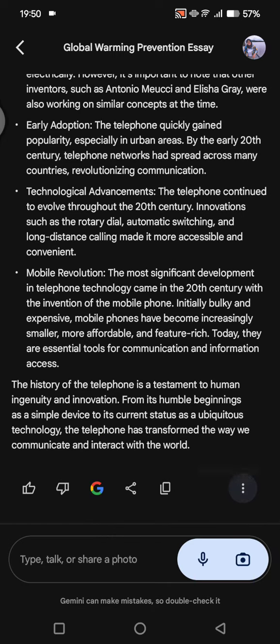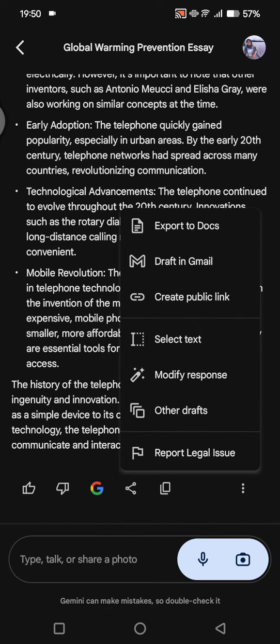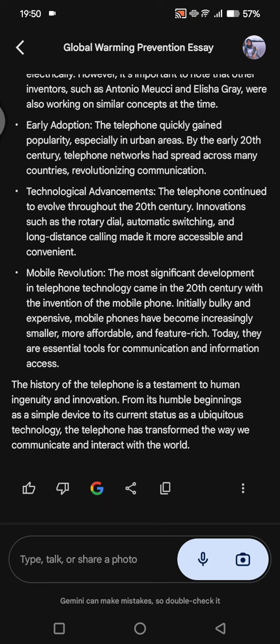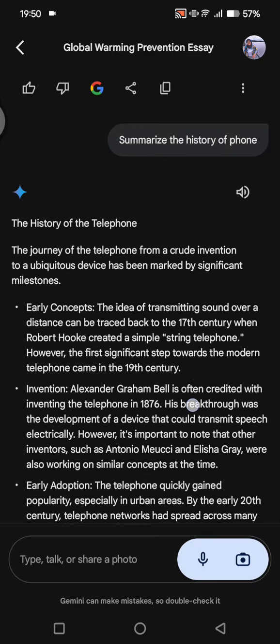You can also click on the three dots icon, and here you can choose to export it to Google Docs again, or make it as a Gmail draft, or you can also create a public link so you can share it directly, or just modify the rest one if you want to, or select specific text. So that's pretty much all.